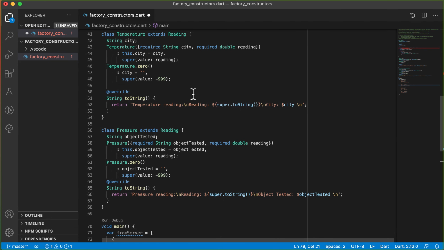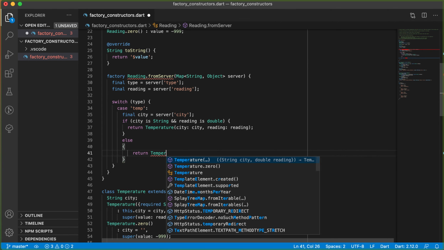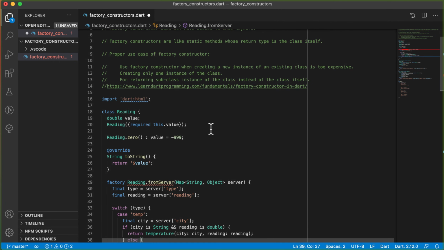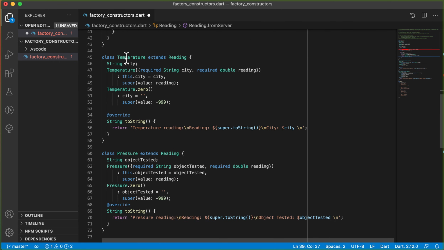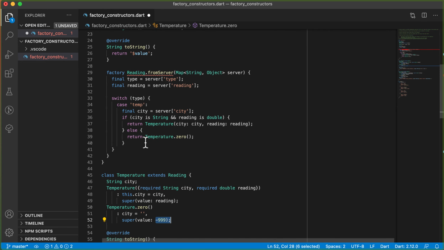So that's the else part now. So let's go to the else. We will return temperature dot 0. So what will temperature dot 0 do now? If we go back to the temperature class, temperature dot 0 will set the city as empty and will make the value a minus 999. So basically something went wrong, and we will just print it out as a minus 999, and we will see that that specific one has got an error for us. Okay, so this is for temperature.